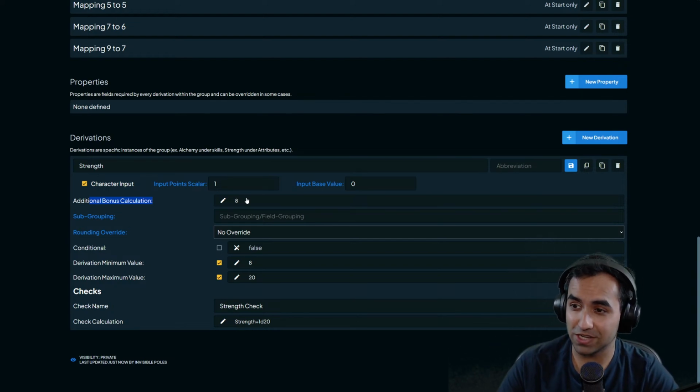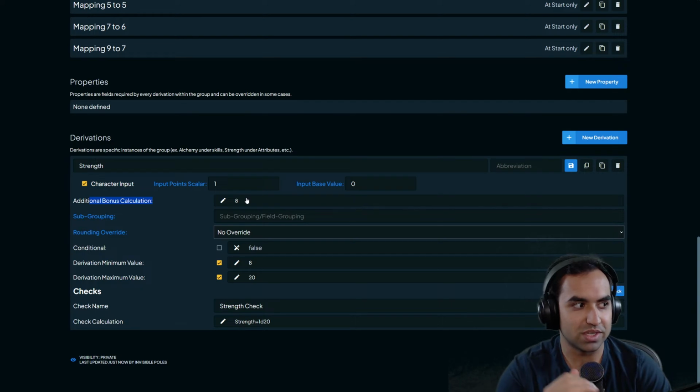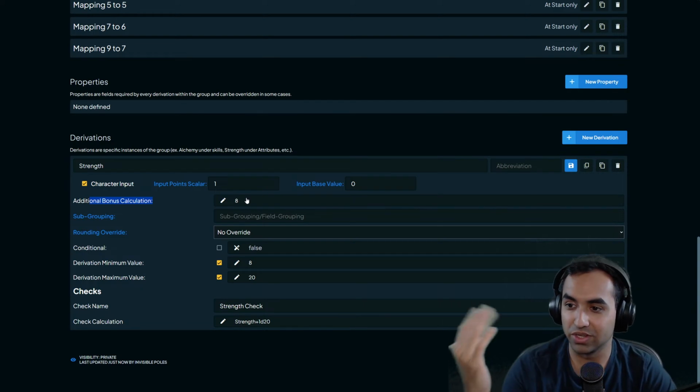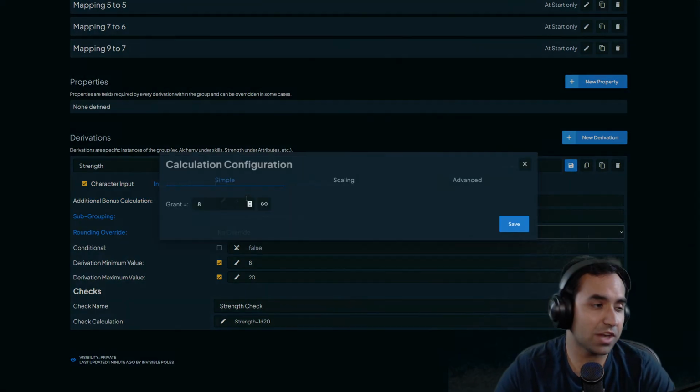So they can never change it. So that becomes a part of their calculation. That's actually how you would set up roll for stats. You could set up roll for stats to be like, oh, instead of point investment, instead of messing with all this stuff, you just have additional bonus calculation include a 3d6, for example. Actually, I'll just show you what that looks like.